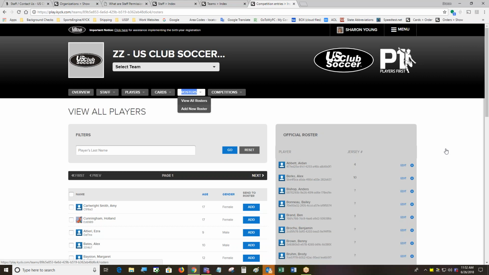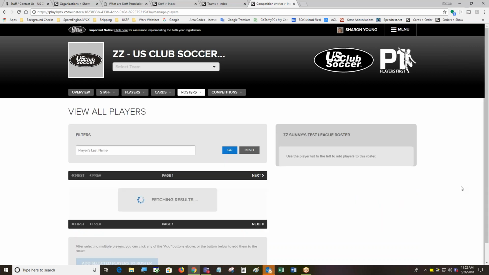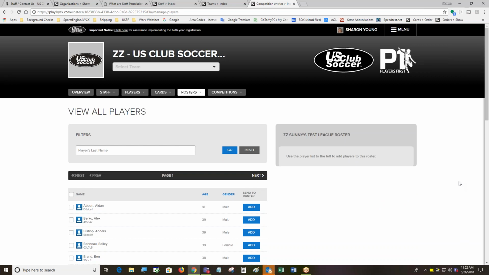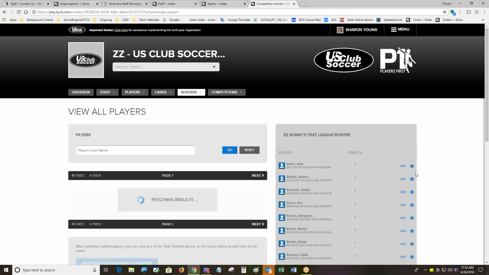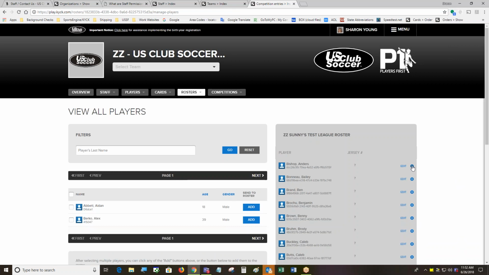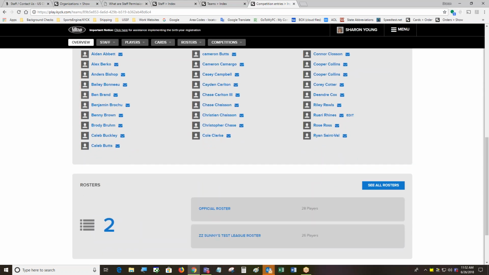View all rosters. Again, you've got your manager league roster as well. Now at the league roster side, when you manage the roster, it's a little different from managing at the team, from the official roster. Okay. When you manage from the league roster, I'm going to take Aiden and Alex off this league roster. Okay. Now note when we go back over to the overview page, Avery and Alex are still with me.